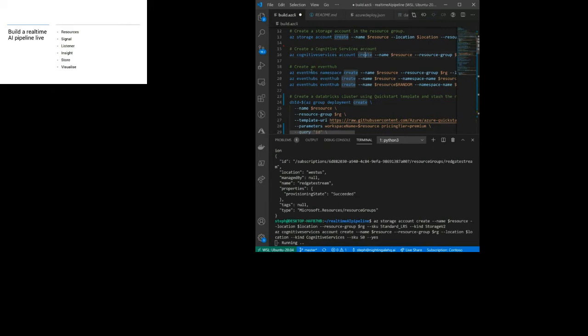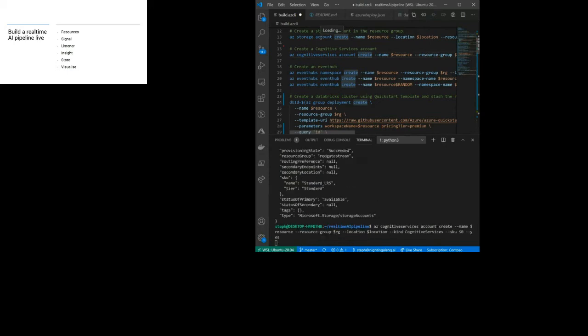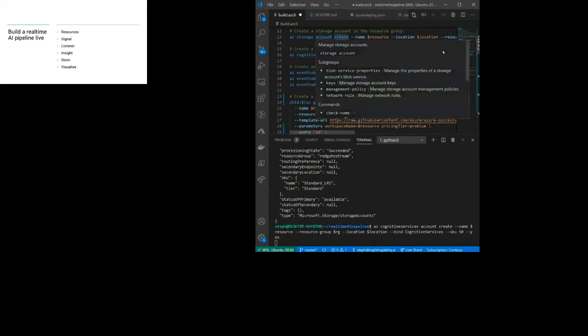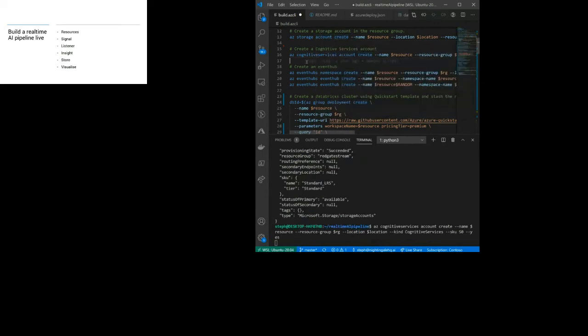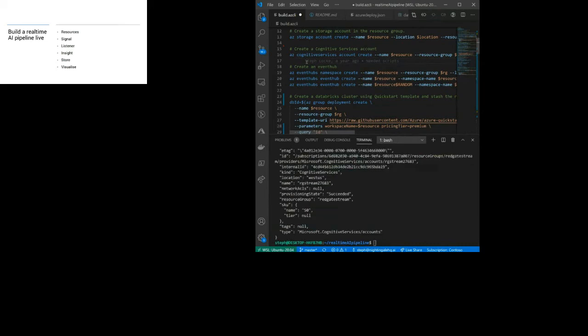We'll then be making event hubs. Event hubs we'll see inside the signal and listener are a great way for us to be able to work with a scalable and distributed data platform in the cloud. So we've made our cognitive services. We're going to make our event hubs.